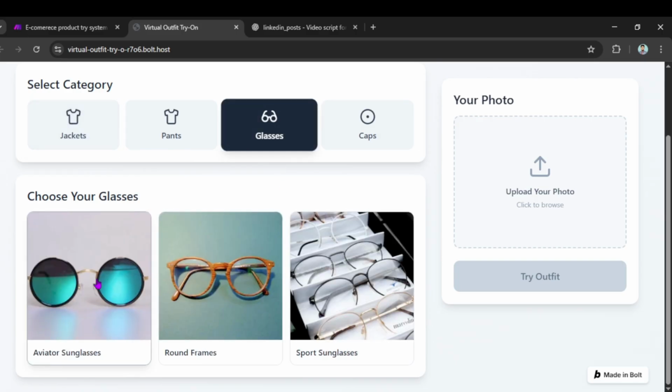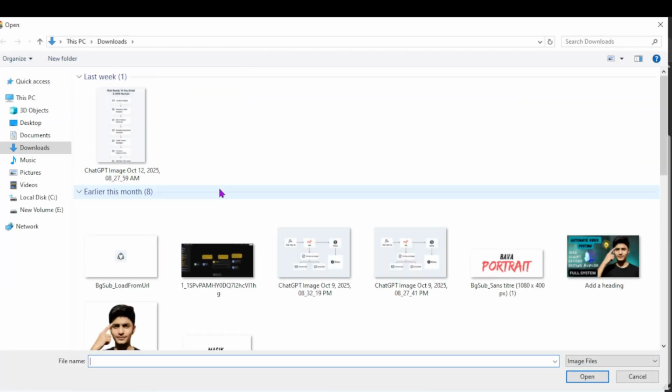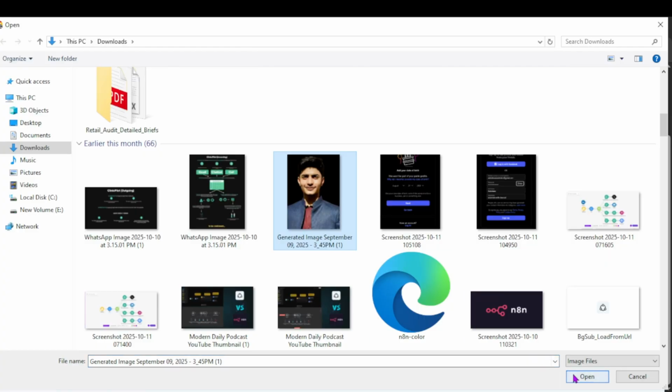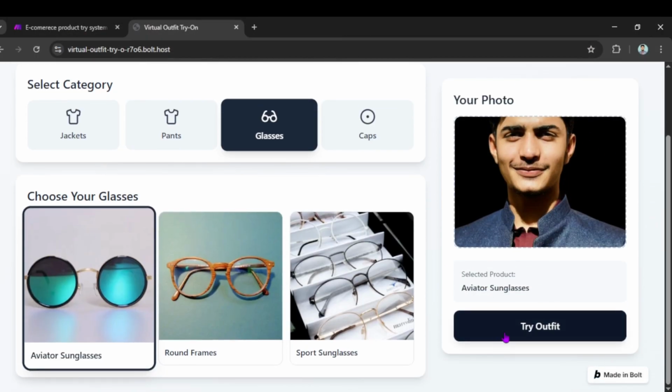So now let's suppose I want to try this particular pair of glasses, and then the user will be able to upload their image. I'll select one image. Now we have uploaded our image, and this is our product, right? We have this try outfit button. Before that, I'll explain that the system will take this particular image of your customer and make an image using AI in which this customer is wearing any product. In this case, it is glasses.